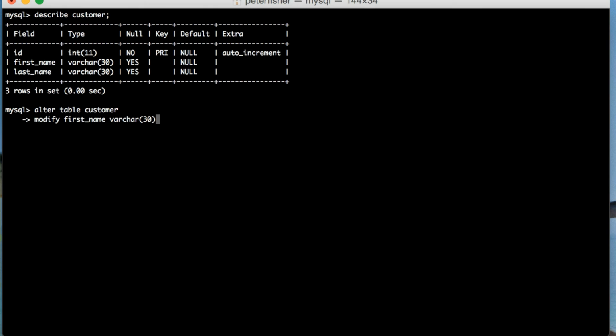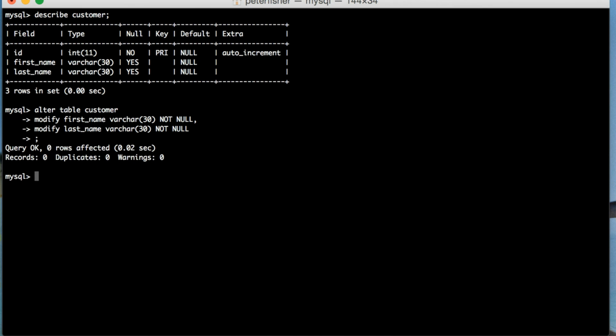So we want to make sure that it's not null, and we're going to add a comma, because we want to work on the last name too. So modify last name, specifying the data type, which is varchar 30, and it's not null. Okay, that looks pretty good to me, so I'm going to press enter, and those modifications should have taken place.